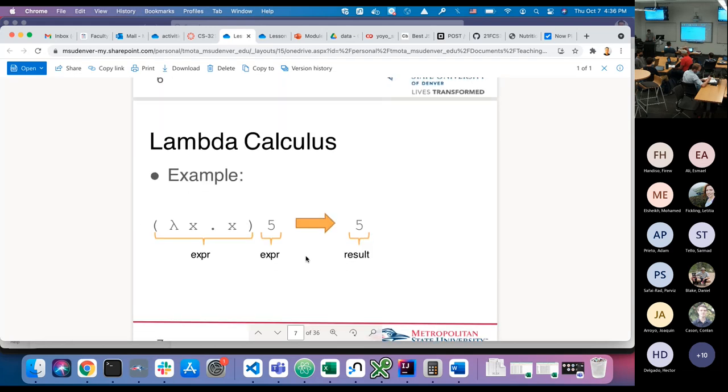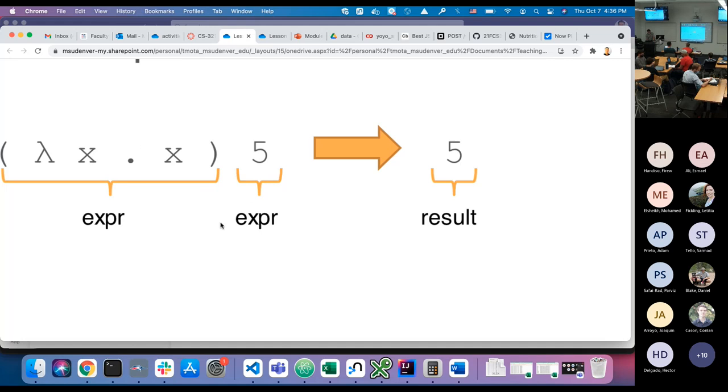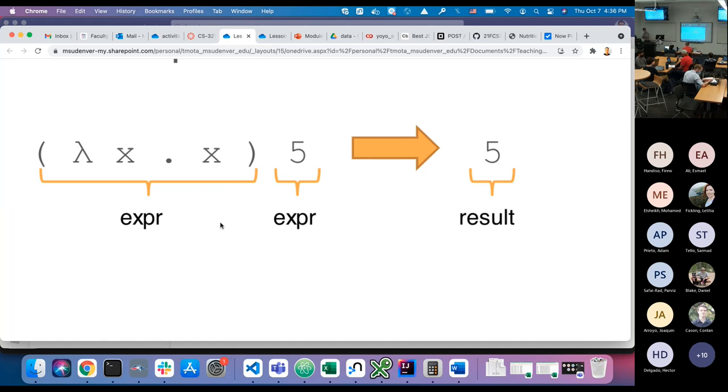Let's look at an example here. Basically, this is an application in lambda calculus, because an application is two expressions, right? So you have one expression here, and you have another expression, and this is the result of this application. This application is very simple. This expression is a function. It looks like a function, right? Lambda, one parameter, and this is the implementation. And what do you think this is? Variable. It's the argument, right? It's the value that's going to be passed to this function, okay?